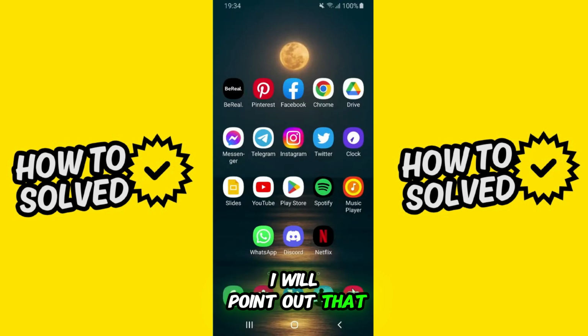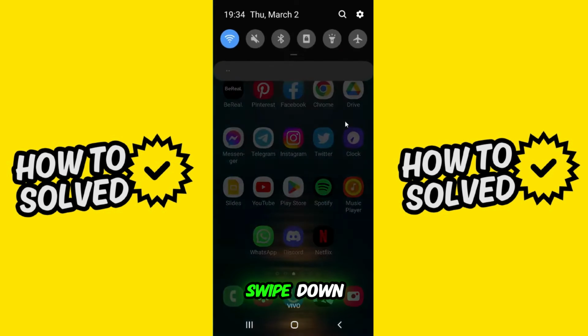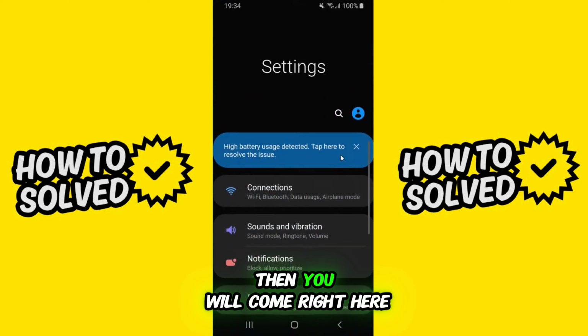First, I will point out that this process works on any phone, okay, any Android phone. I'm using a Samsung, but you can do the exact process on any Android. What you need to do is first swipe down and click the top right corner on the settings. Then you will come right here.